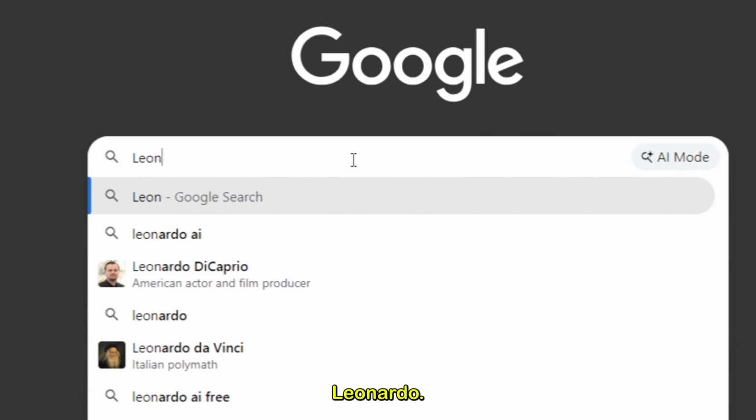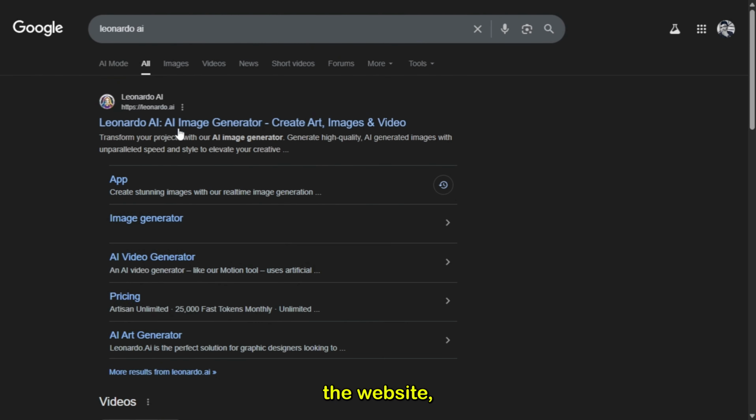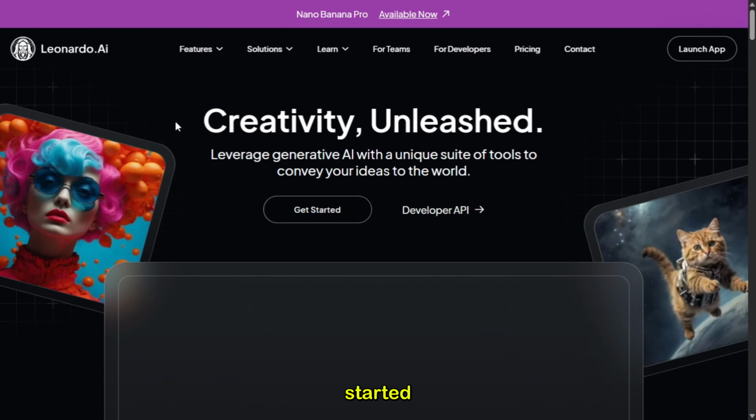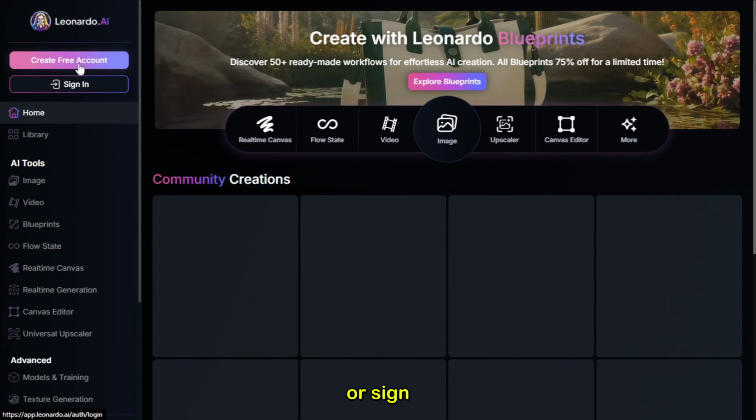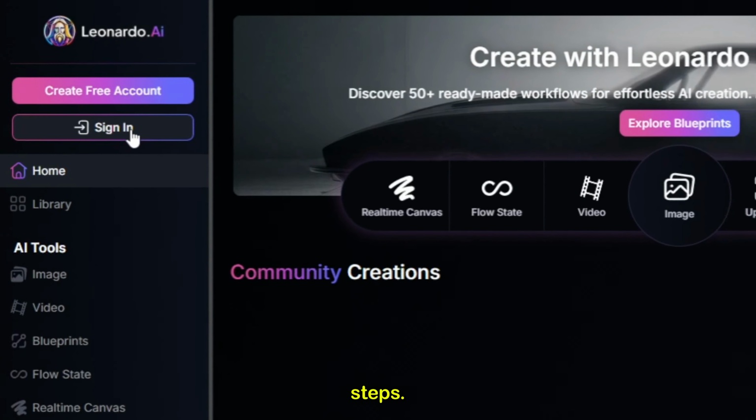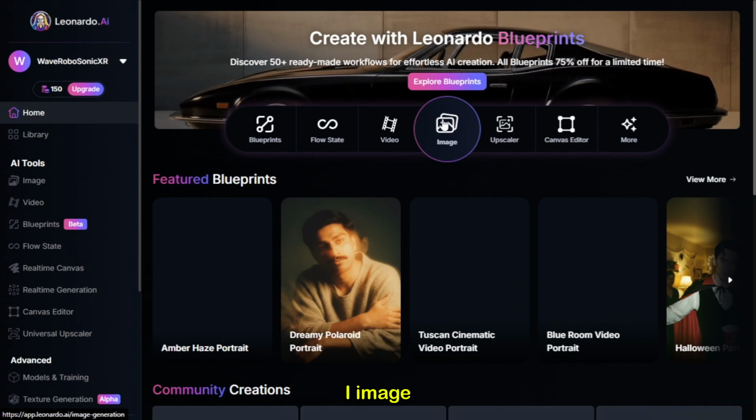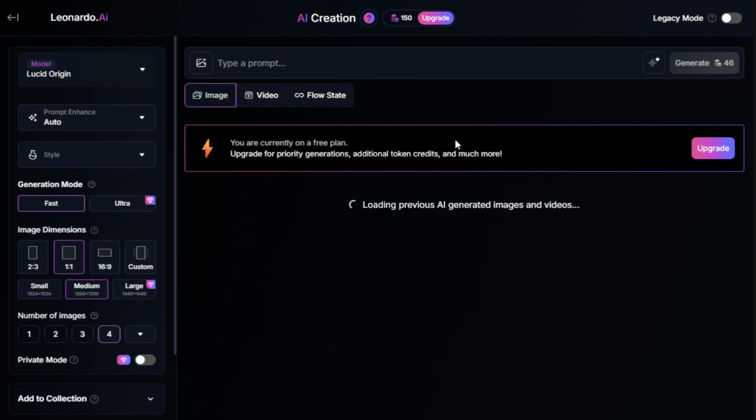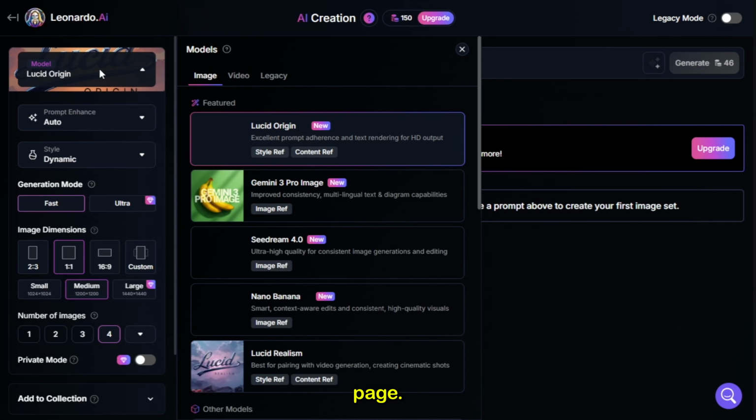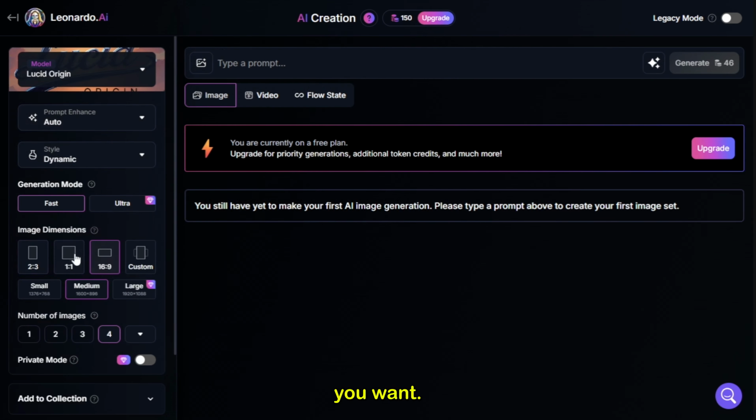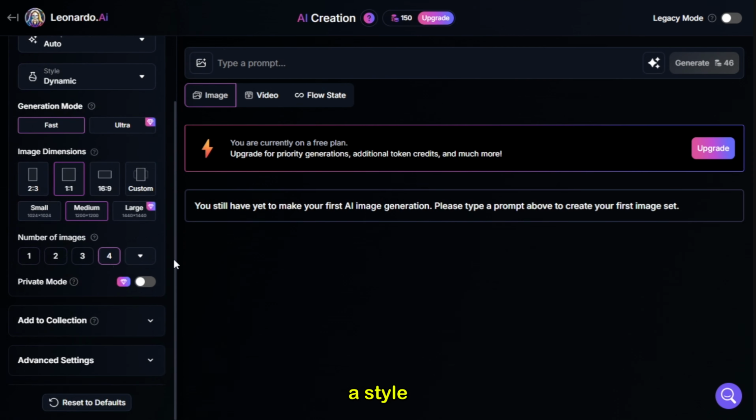The tool is called Leonardo AI. Go to the website, link in the description. Click Get Started and create a free account or sign in by following the simple steps. Then go to the AI image generation page. It has output settings on the page. Customize it the way you want. Type your idea, select a style, and generate.